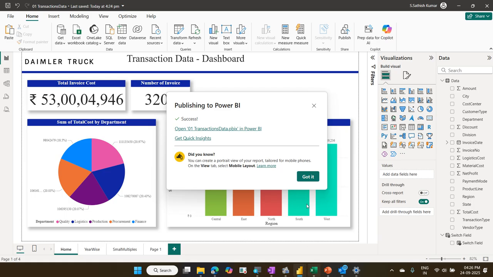Someone has done it already. Republish it again, but there is one more method, I will explain it. Don't click on Got it, wait. I republish it and overwrite the report, because we are not reading this option. That's why we are clicking on Got it. So there is the option: open 01 transaction data Power BI in Power BI, that is Power BI online. Click this. Now your reports will go online, published successfully.